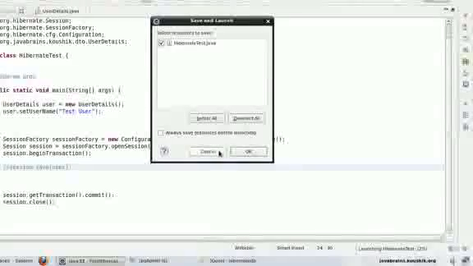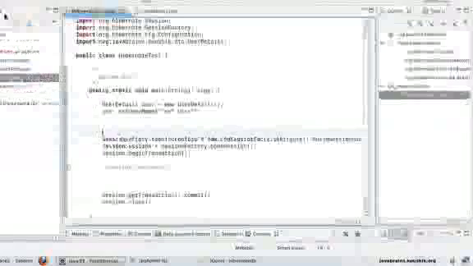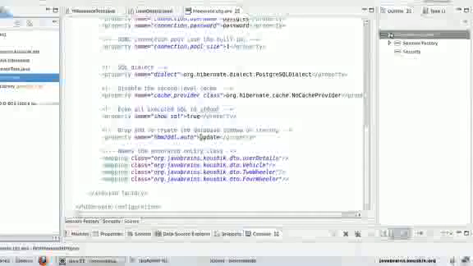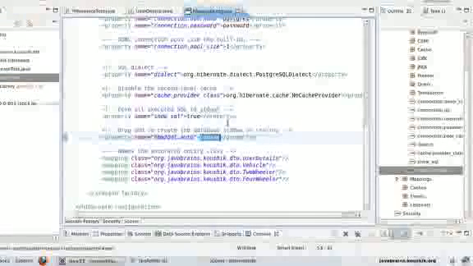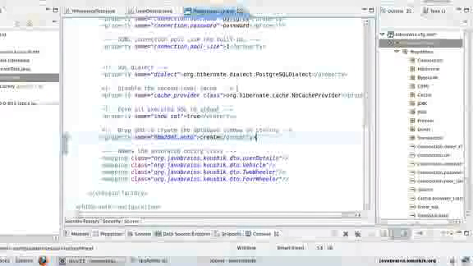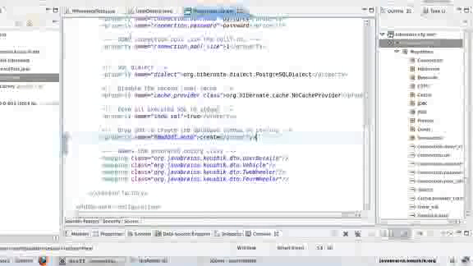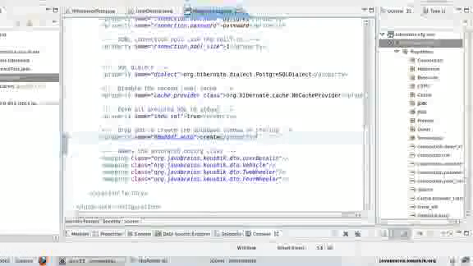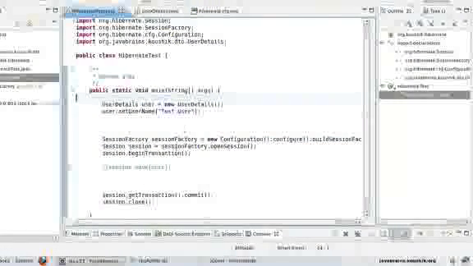Okay, before I run this, there's one more change I need to make. I'll go to the hibernate.cfg.xml and I will mark this as create. I'm changing the hbm2ddl.auto property to create. So I want the schema to be dropped. Right now, if I run this, it's going to have data of our previous example. So I'm going to remove all of that and create the schema from scratch. So I'll save this file.